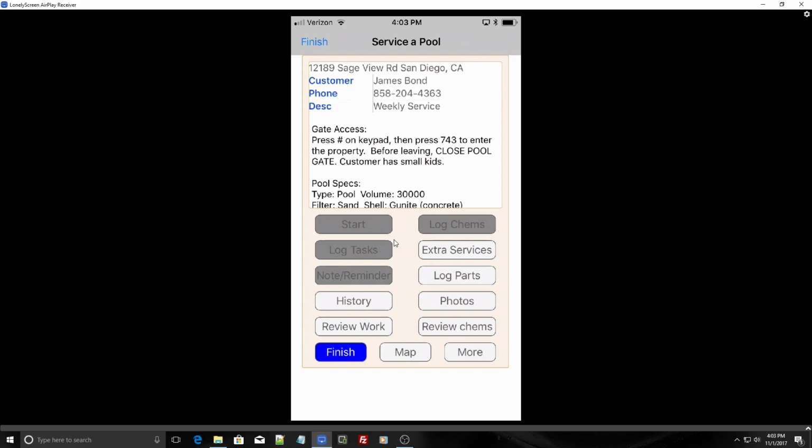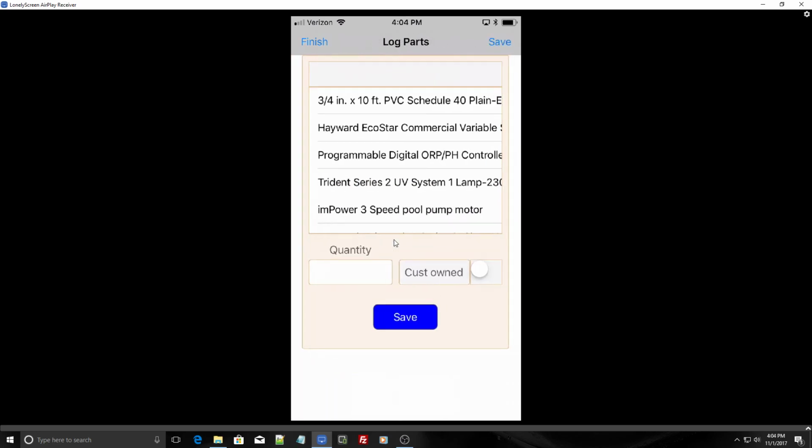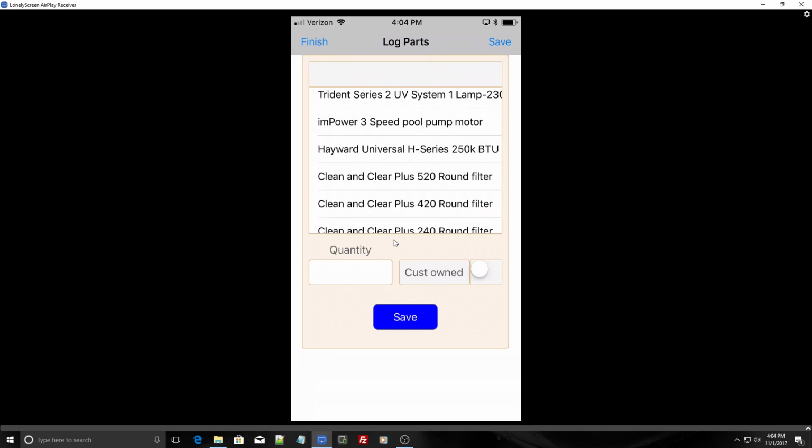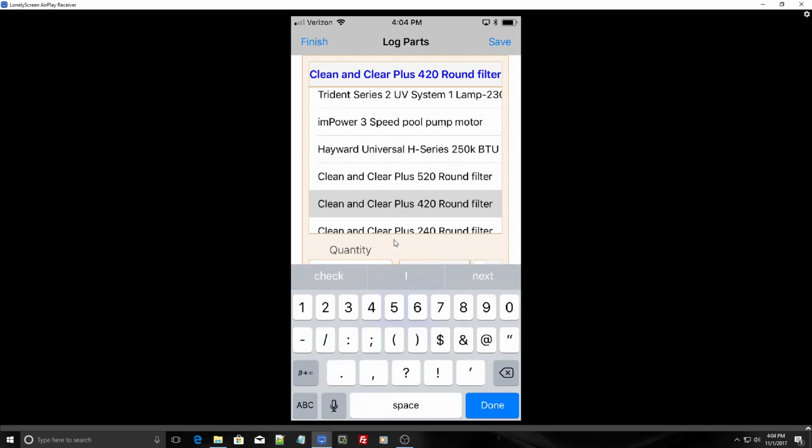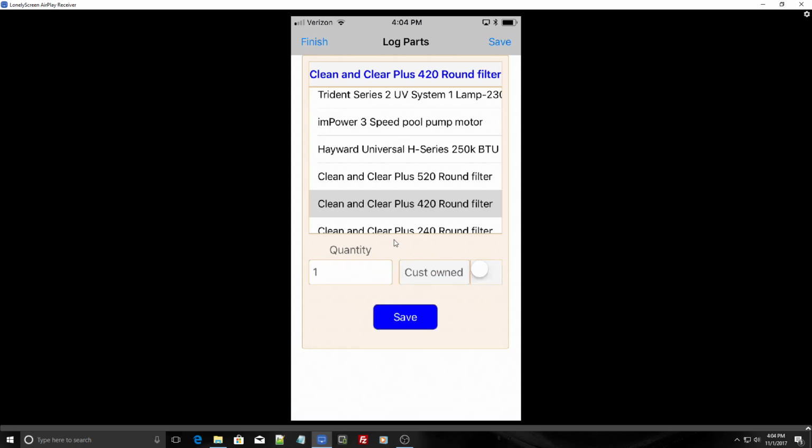Okay. The last thing I'm going to do is I'm going to log a part. So I'm clicking log parts. And I'll scroll through the list and choose a part. Let's say we choose a filter. And the next thing is to tell it how many. So I'm just going to choose one. And click done. And there's my quantity 1.